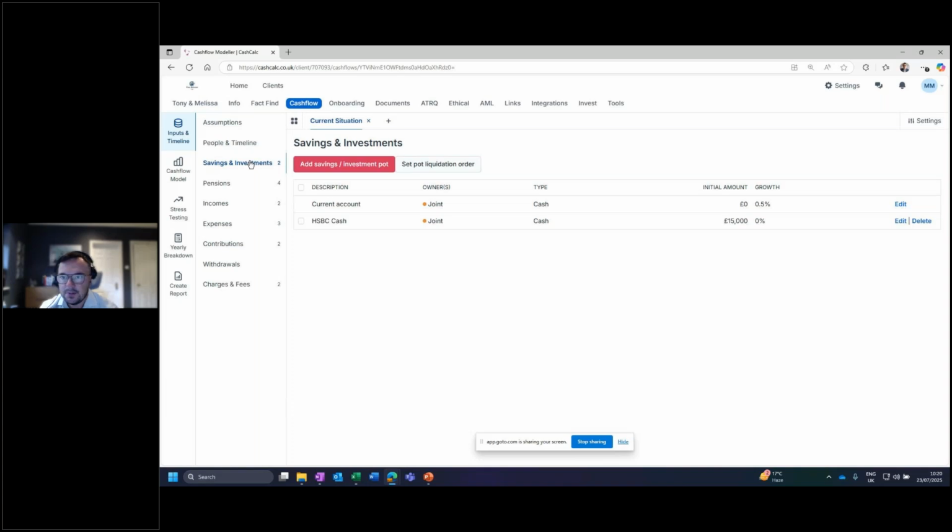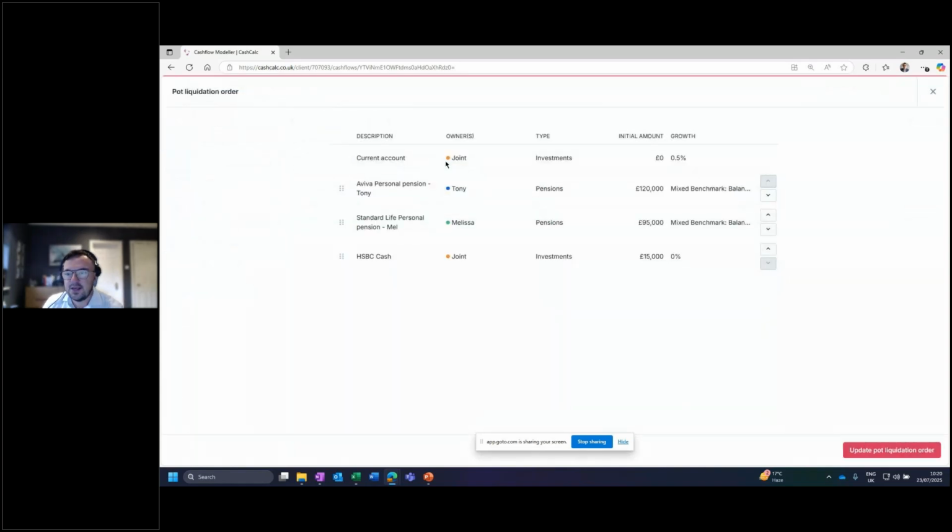This order can be set using the set pot liquidation order, and it also takes into account pensions, because typically we are talking about a client entering or at retirement. So we can utilize any savings accounts we might have. This is just a HSBC cash ISA. But if I hit set pot liquidation order, it also looks at our pensions. In this case, the current account, or indeed the spending account, gets attacked first. This HSBC is last. It's clearly just a bit of an emergency fund. I mean, see, the two other pensions are getting tackled after that.